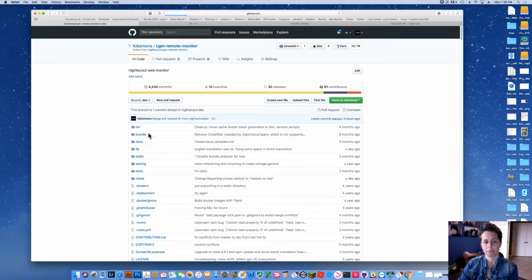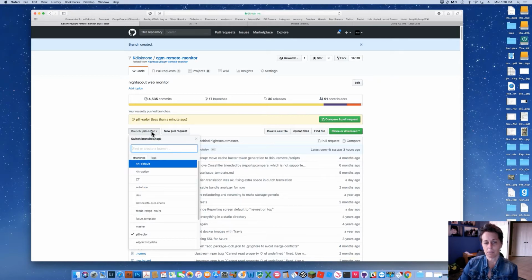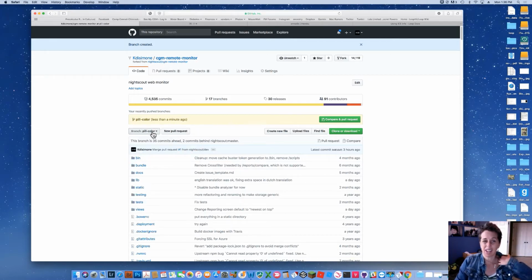So I'm going to do that. And I just created pill color. So I have a new version of the cookbook based on the dev branch. They're exactly the same right now. And I can look at this and say, okay, I'm in pill color. And the reason why I want to do that is because maybe I just want to test some things out and make it personal to myself. So I'm going to call this one pill color.